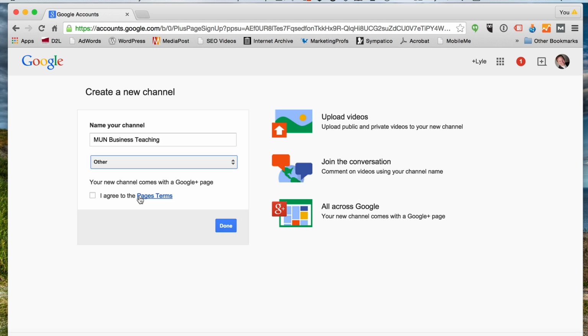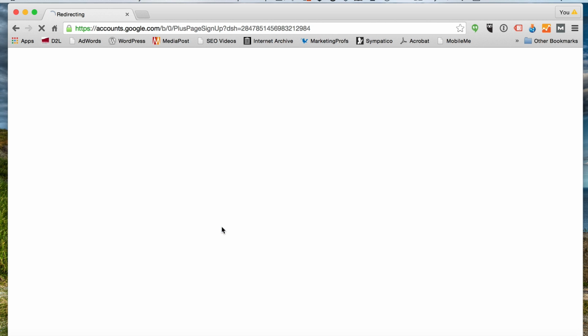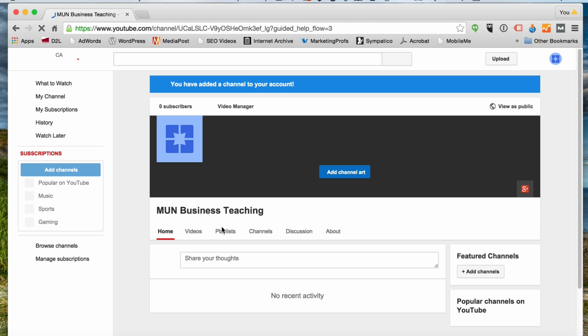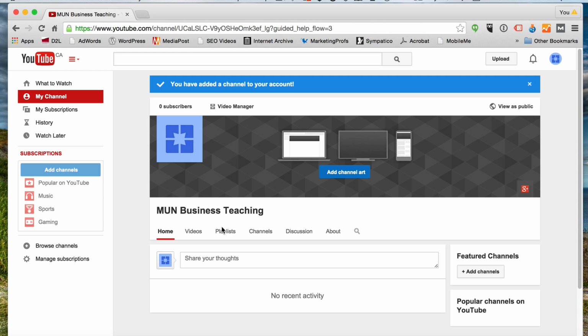And if you've never read through the terms of use, it's always a great idea to do so. In this case, I'm going to agree to the page terms because I've already read through them. And we now have our account created. Once we have our account created, it is now step by step that we need to go through and optimize that account, which we're going to continue in our next video.